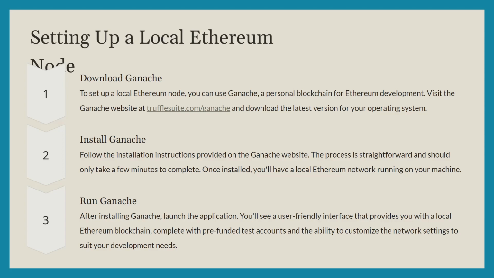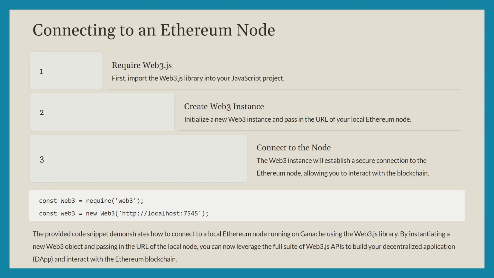Next, you have to run Ganache. After installing Ganache, launch the application. You'll see a user-friendly interface that provides you with a local Ethereum blockchain, complete with pre-funded test accounts, and the ability to customize the network settings to suit your development needs.